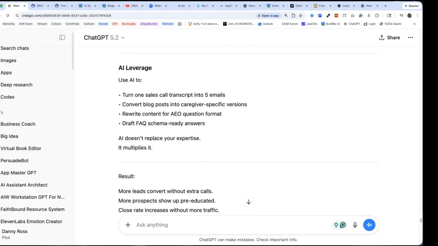AI leverage. Use AI to turn one sales call transcript into 5 emails. Love it. Okay. So you take that conversation that you just had and because you recorded it during your Zoom. And so now you can even ask, Zoom has a feature now, they're on Companion 3, I think, where you can say, hey, give me 5 topics for emails to follow up with this particular prospect.